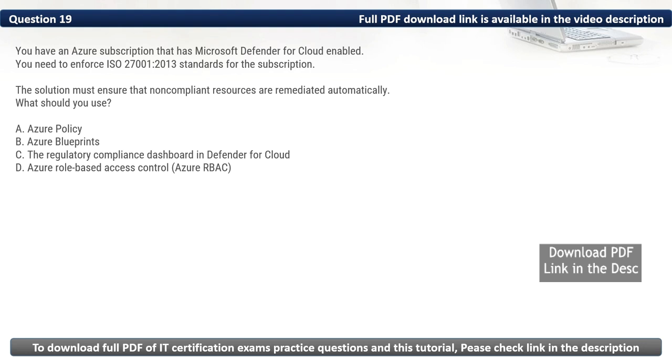Here in this question, we need to enforce ISO 27001:2013 standards for the subscription while ensuring that non-compliant resources are automatically remediated. As such, we should use Azure policy. Thus, the correct option is A.